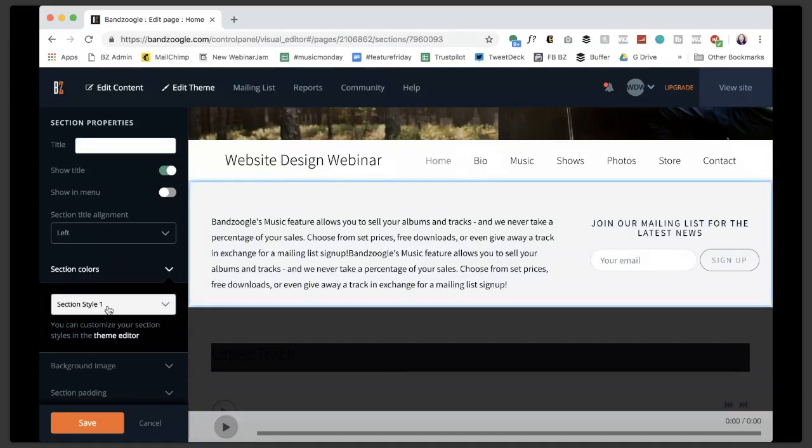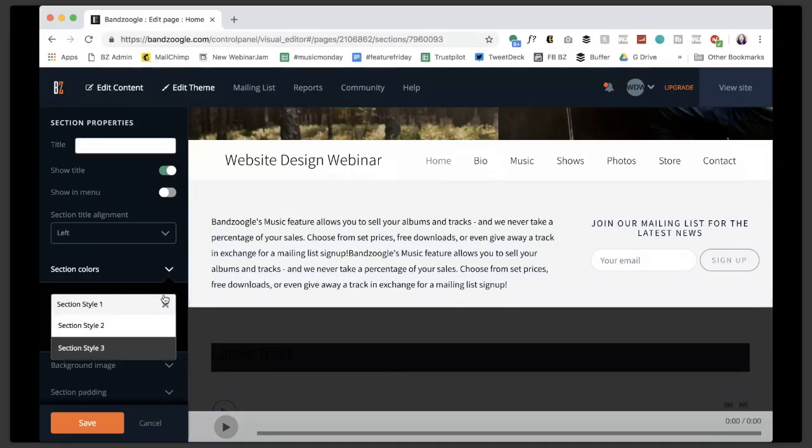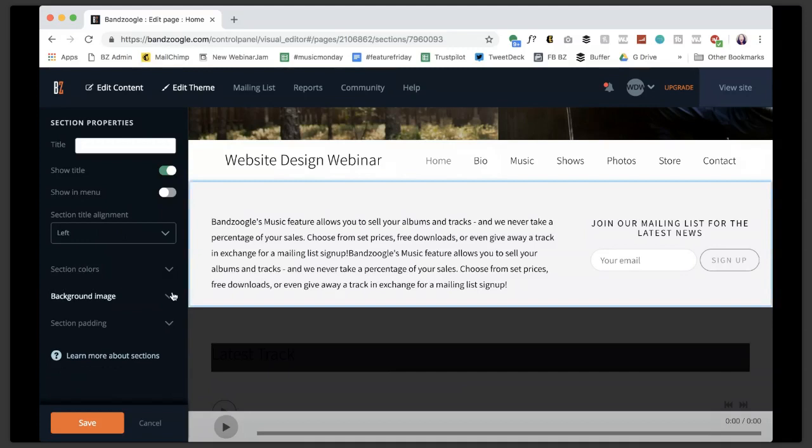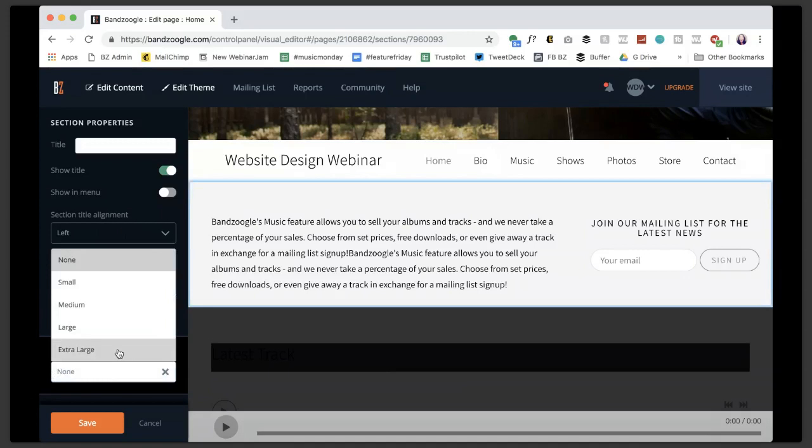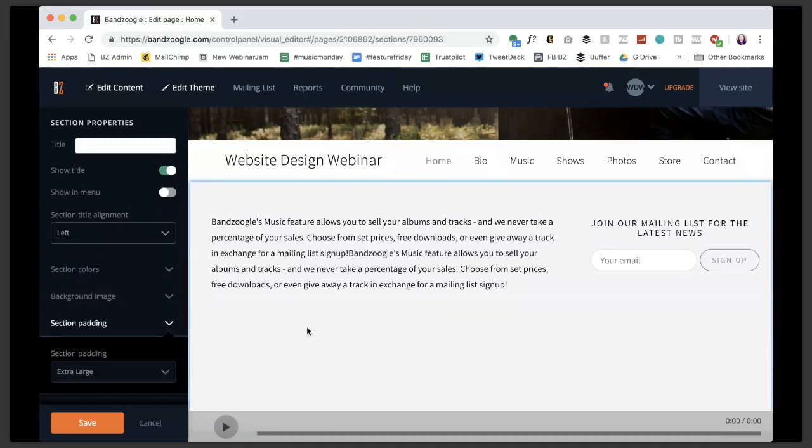And you'll note that this one is section style 1. We also have 3 different style types, which may seem confusing, but I'm going to show you in just a second how that works. You can even add a background image and then adjust the padding. So the padding is the space above and below the features. So right now it's set to none, but I'm going to put extra large so that you'll see how it works. And you'll see that it added space around the features.